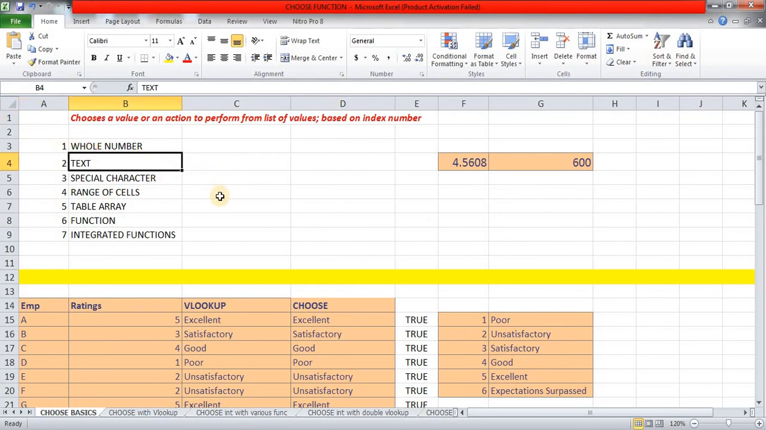Now in my upcoming videos, let me say I am going to cover only integrated functions, because the real strength of Excel is in integrated functions. So keep watching my videos, and I will be covering integrated functions. Many things I am going to cover, and they will have a big practical life example.